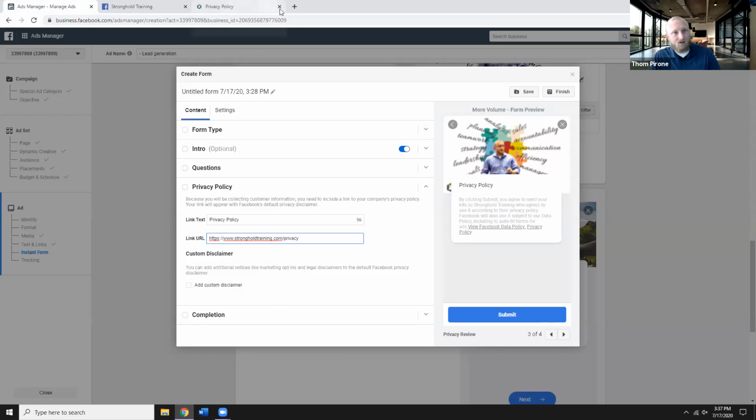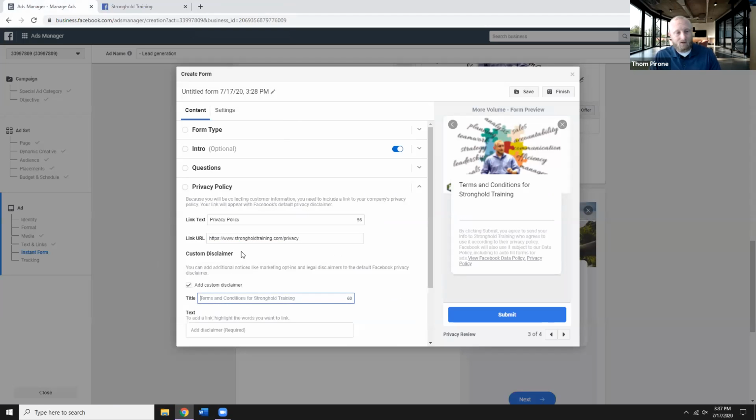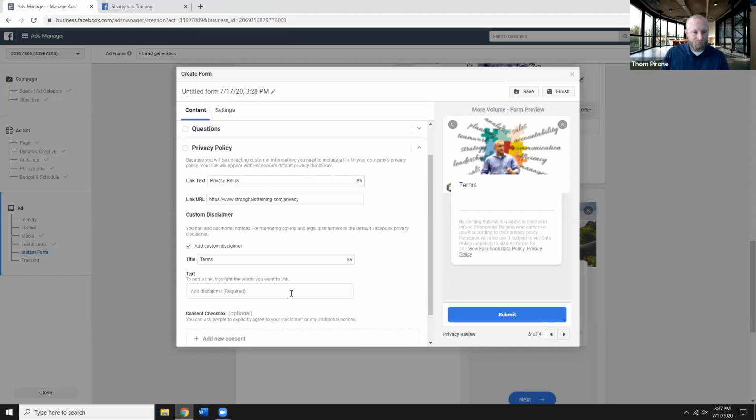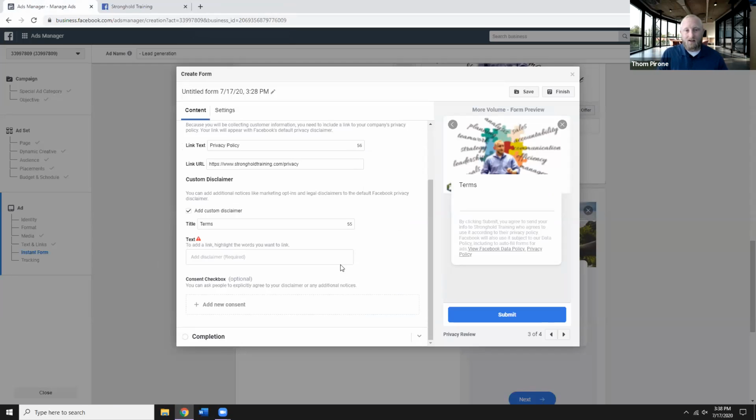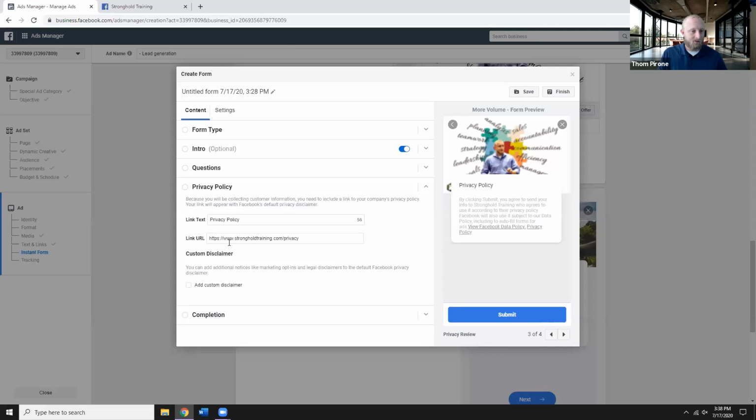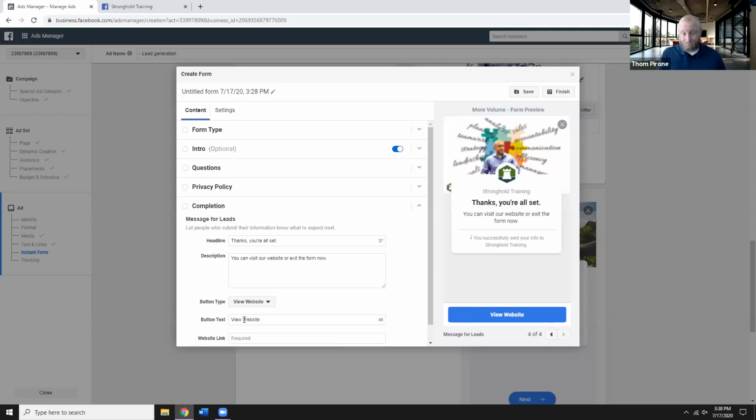You can also have a custom disclaimer. I could put a custom disclaimer here. Terms, and have another page on my website that says something like, this is only for businesses that make $1 million a year or more, or something like that, if I was really wanting to be a jerk about it, or just needed some more custom stuff. You can have all the disclaimers you want. All right, then completion.